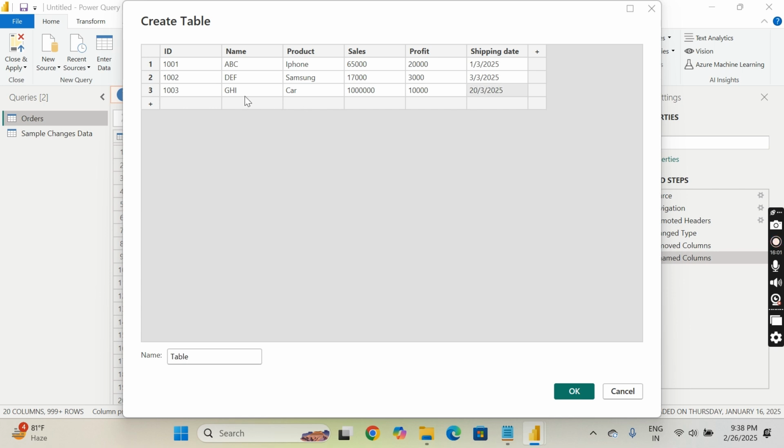Likewise, you can give any number of rows, and any number of columns also. Just click here to expand the rows, and here to expand columns. Here, for the name of the table, you can give any new table name. So, manual data.